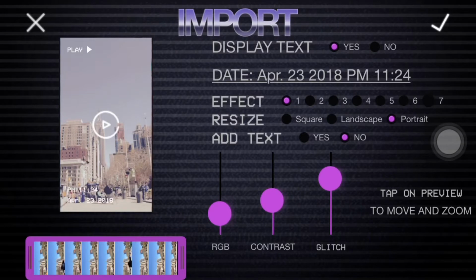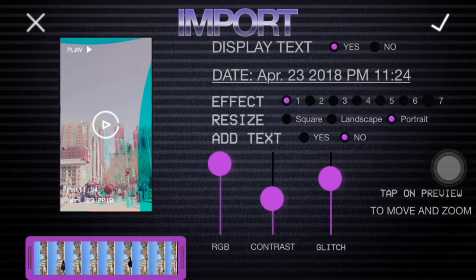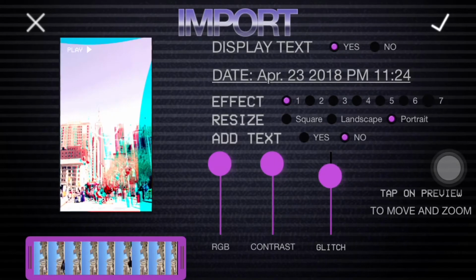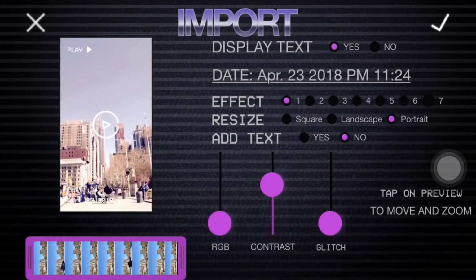And then right here on the bottom, you can modify the effect. You can make it stronger or not too strong. So this is how it looks when you put all the effects all the way up, and this is how it looks when you put the effects all the way down. So I'm gonna leave it like this. Looks good to me.